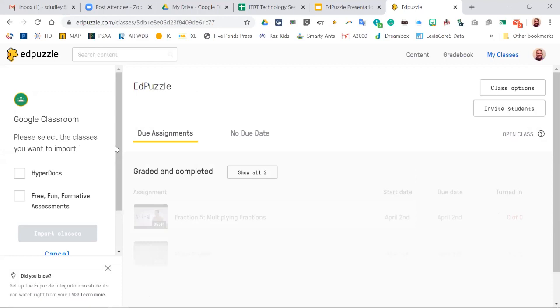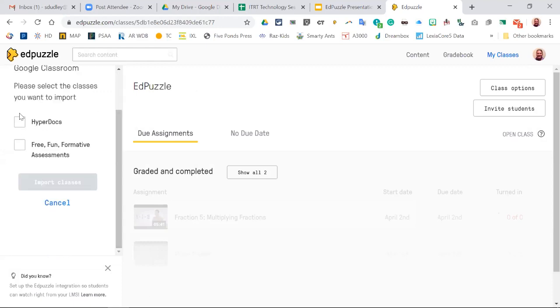Now, if you are using Google Classroom, then you can simply click Google Classroom. It will ask you to pick what class you want to use. So should I pick this one? And then I just hit import class, and it's going to import all of those usernames from Google Classroom into your EdPuzzle classroom.